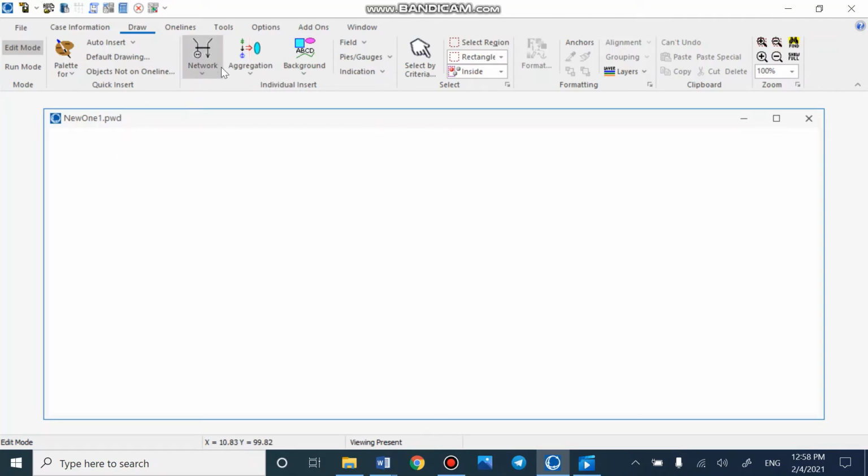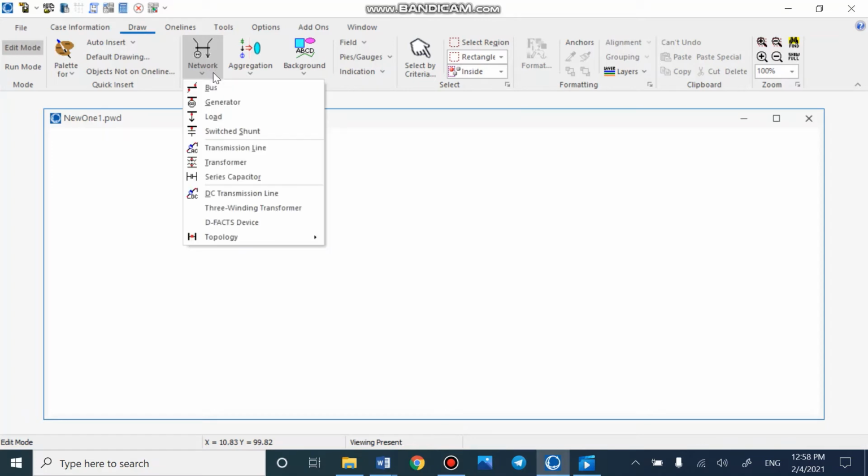So then you can find the sign of the network here, the name of the network, and of course a specific sign of a bus bar here. So if you press network, you will find different components here. So these are common components which we are using to draw a single line diagram.